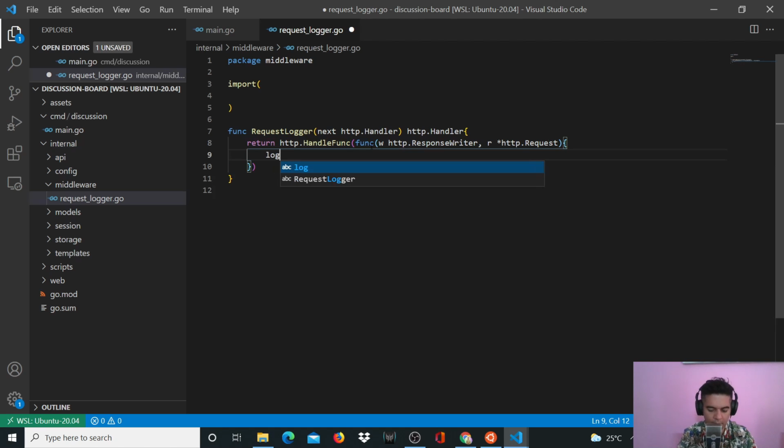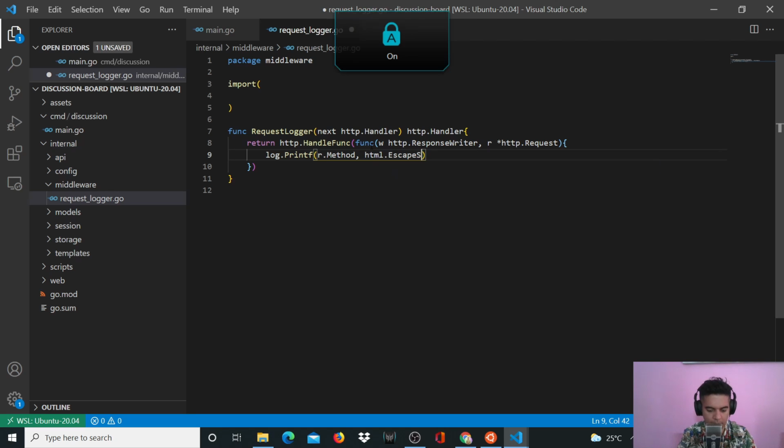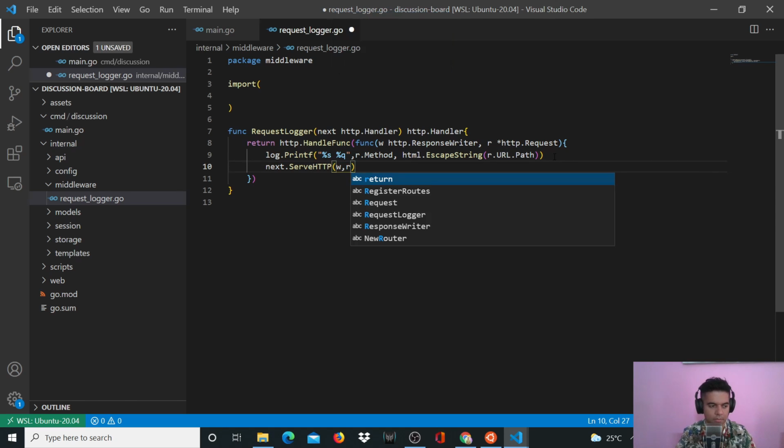Okay, and then you're going to log Printf. So we want to basically print out, like I said, the method. So we'll say r.Method, html.EscapeString r.URL.Path, here %s and %q. Then next.ServeHTTP(w, r).